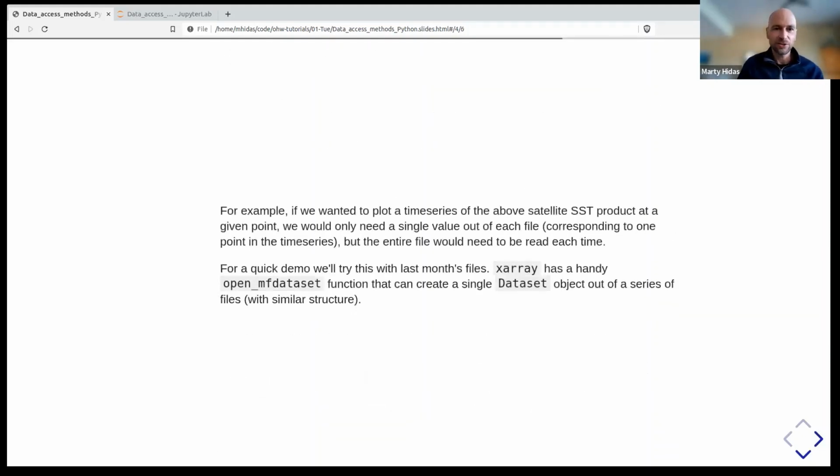So just to push that a bit further as an example, let's say we have this data set that consists of whole maps, in the Australian region, of this satellite surface temperature, but we actually want to drill down at one point and extract a time series. Then you'd still have to pull out each file, each complete map, just to extract one value from each one. And we're going to do this as a demo.